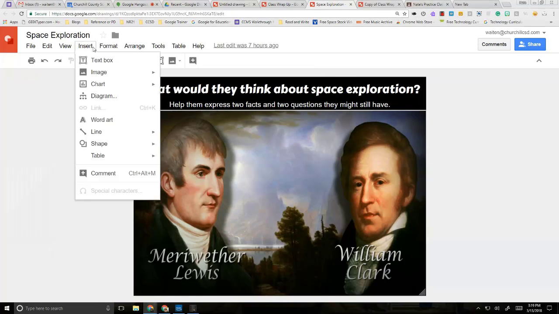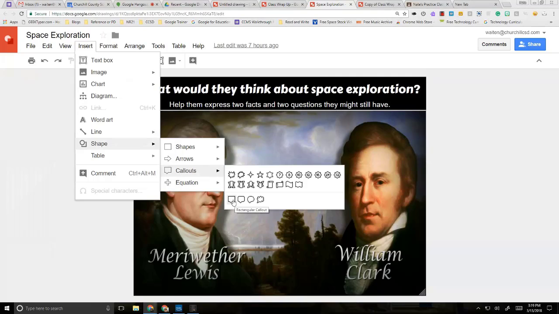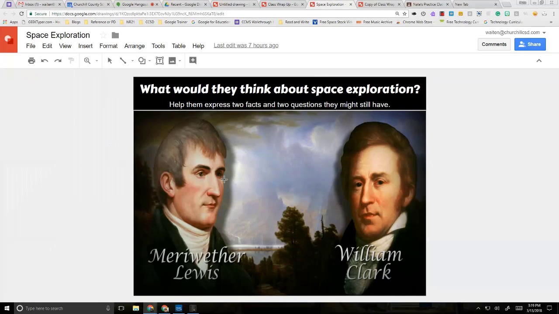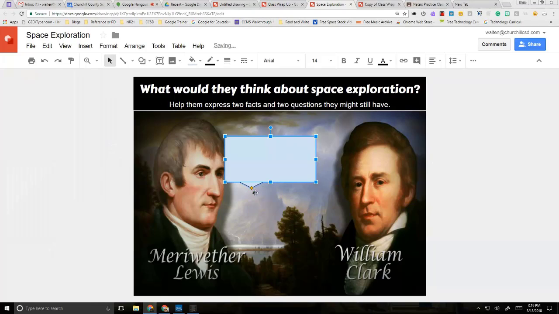So this is where we come to insert, shape, and callouts. And for me, I feel like this first and second callout express a fact, because they have the little pointy thing coming out of the guy's mouth, right? So you can make it, and like any image, you can move this around, you can resize it. The little gold dot here shows where you can grab, so I can go right to Mr. Lewis's mouth. So we know he's speaking.